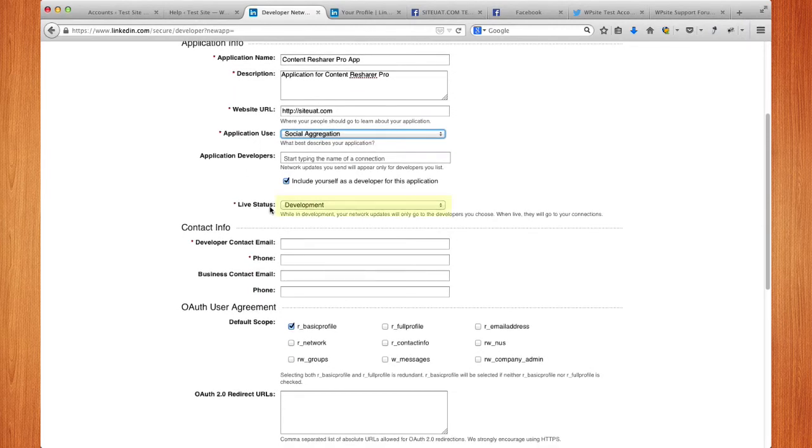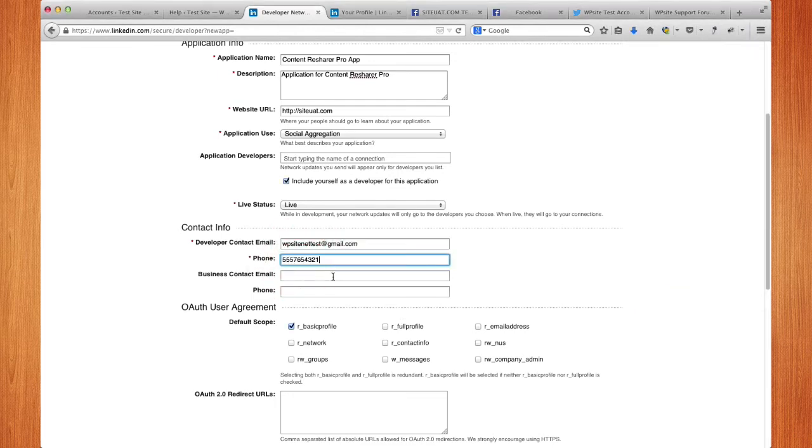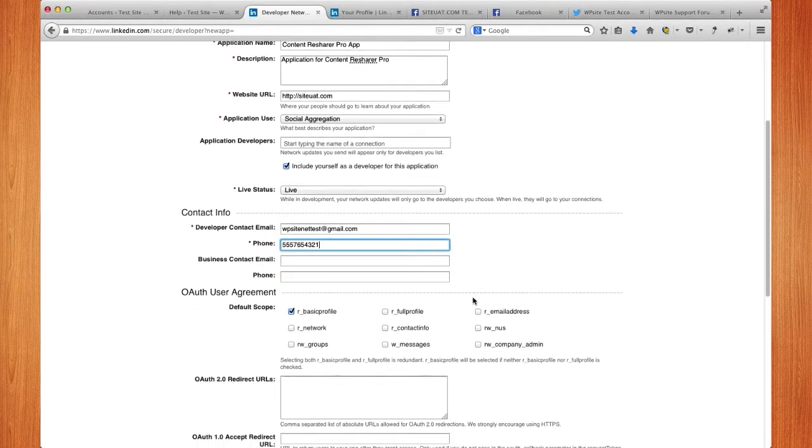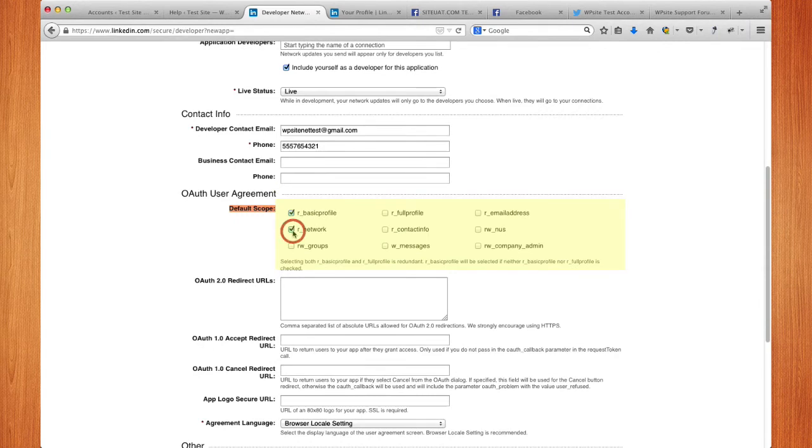Next, for the live status, you will want to turn this to live. It is not in development mode. It will require a developer email, so let me put in my dummy email here. There it is. And let me put in a dummy phone number because they require one. Perfect. Scroll down now to default scope, and this is very important. You want to be clicking all of these checkboxes, all 9 of them that are here. If there's more than 9, just click them all.